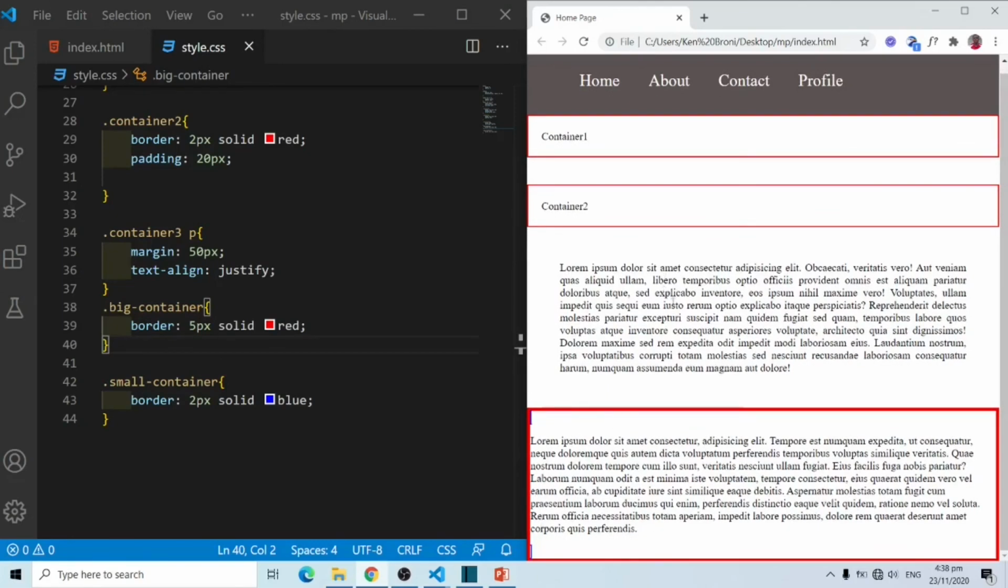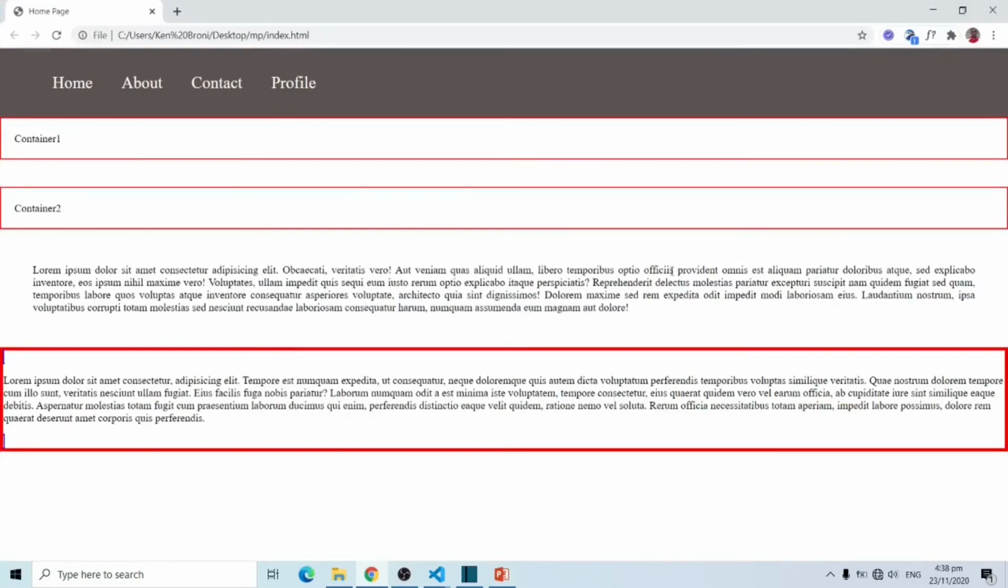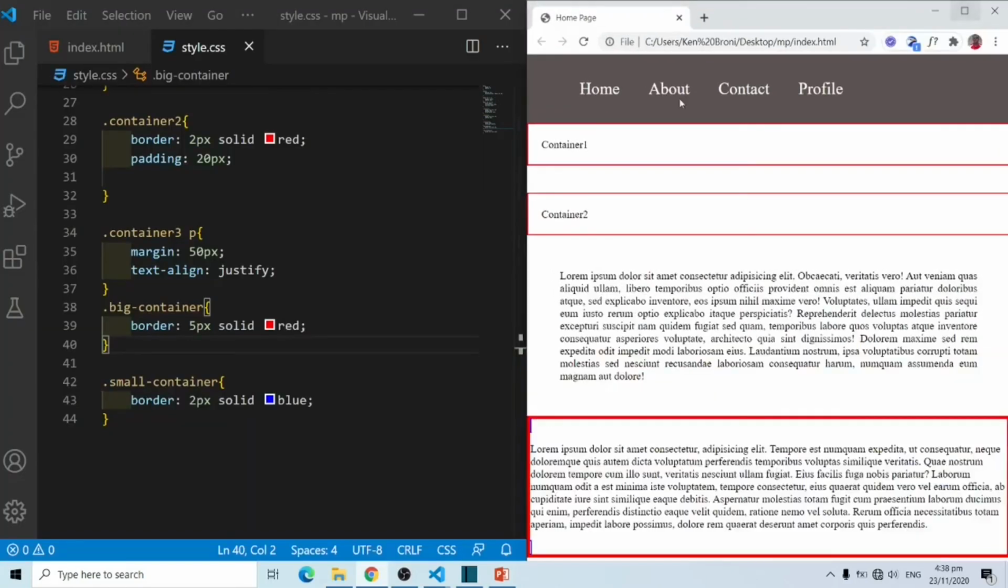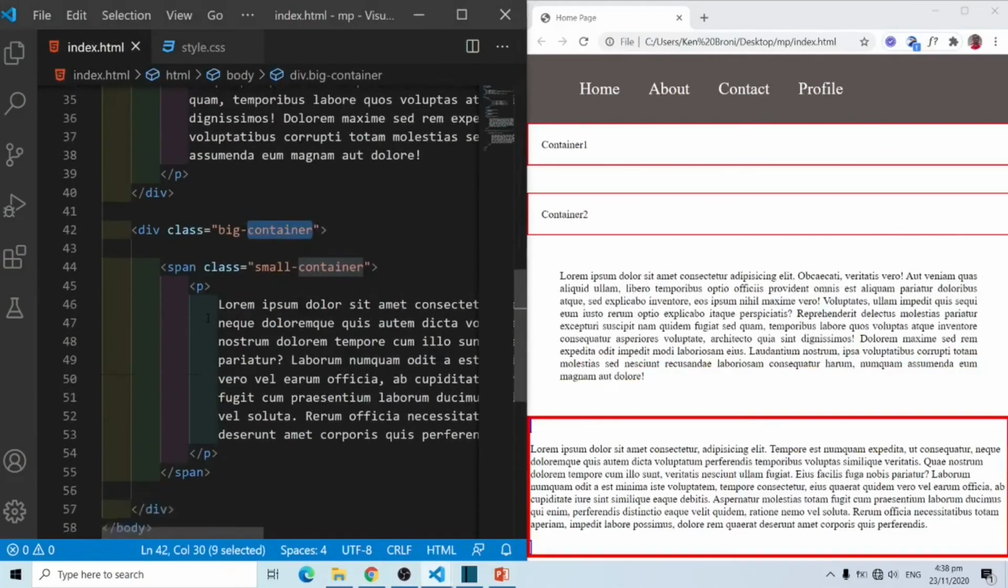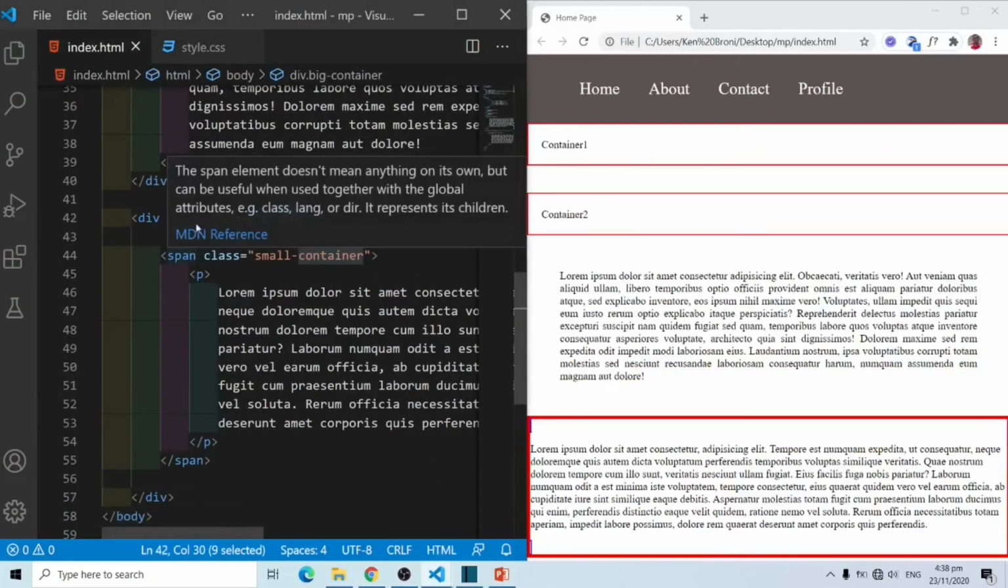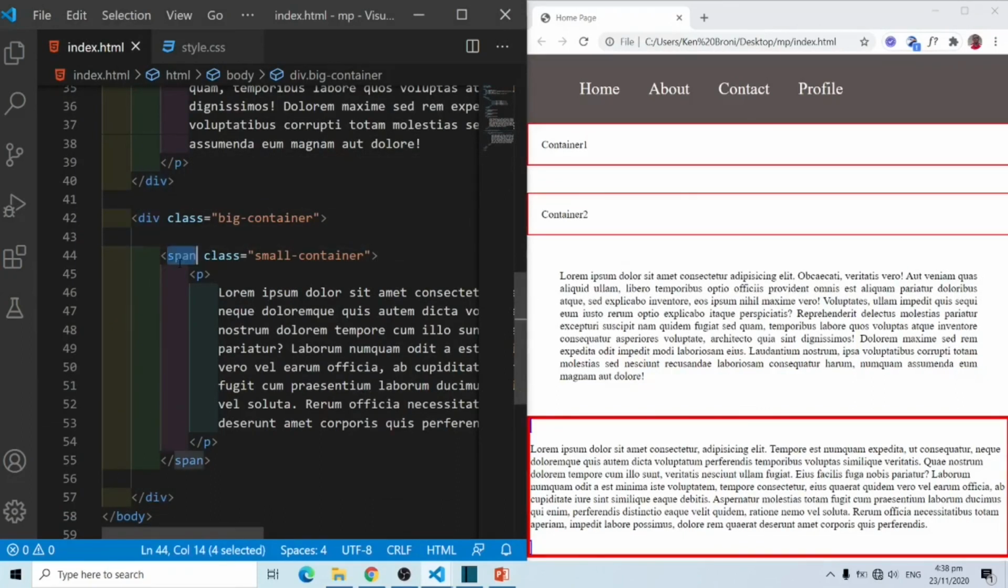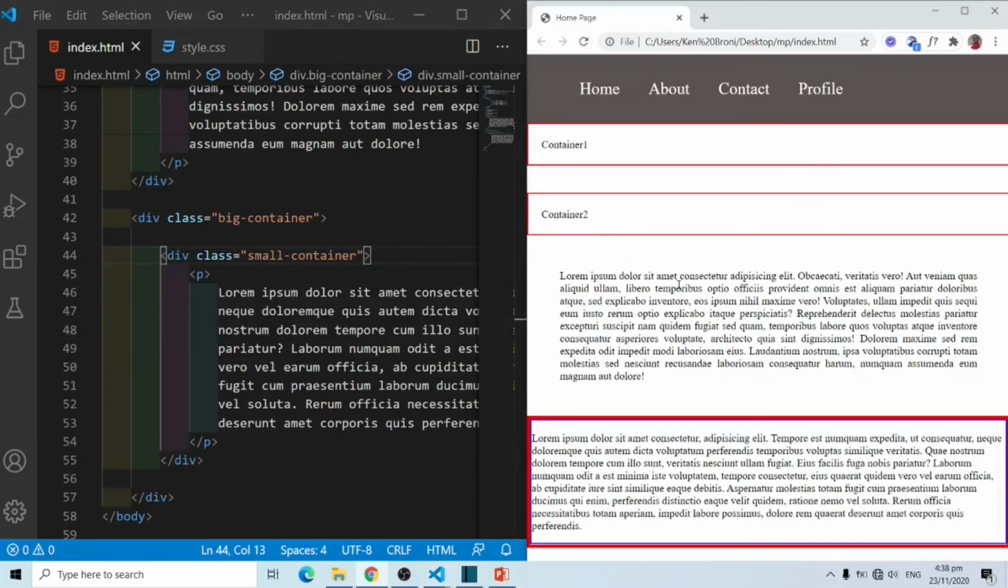It is not showing properly as we would expect, but then you can see that there's some small element in here, and I think it's because we are using a span tag, and for the span tag, the span is actually an inline element and the div is a block element. So let's use div for all of them. So I'll change this to div, and when I save, you can see that we have our blue in there as well.